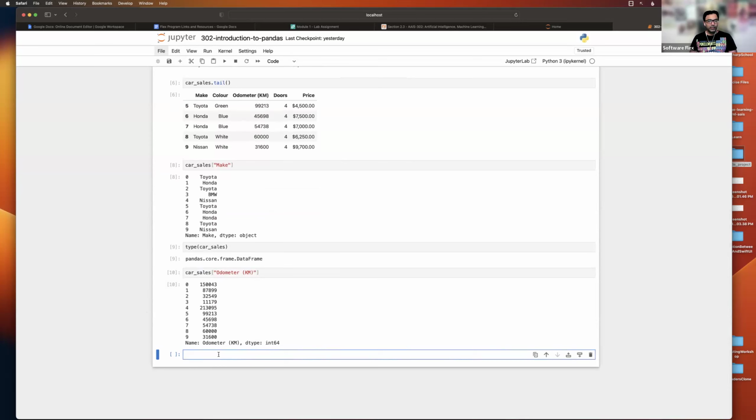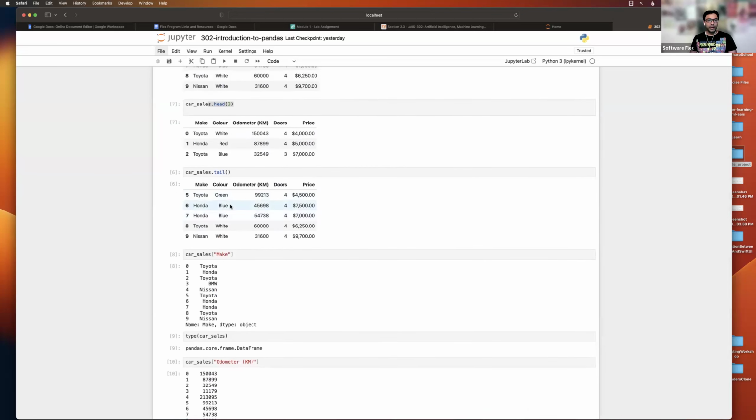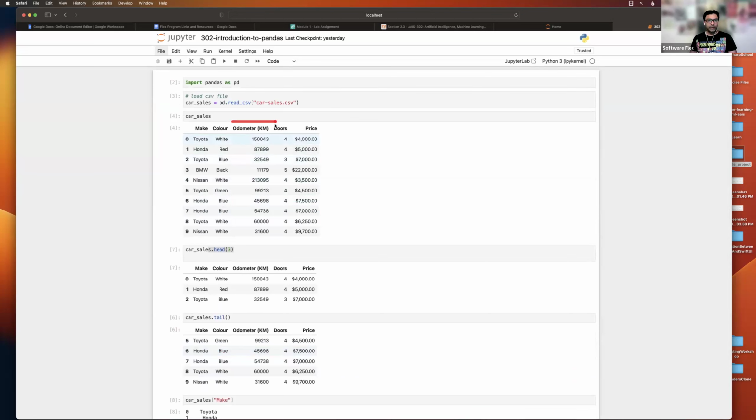Now, what do you think we should do? Right now, the odometer reading is in kilometers, and within the US, we use miles. So how can we convert the odometer into miles? Basically, I want this same column, right here, to say odometer miles, and I want all the data to be in miles. So how do we do that?